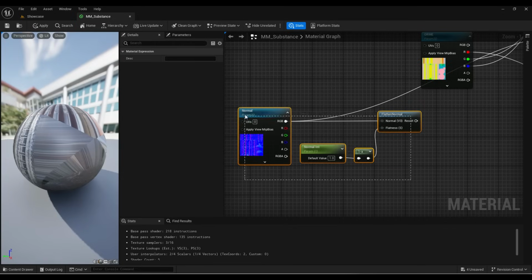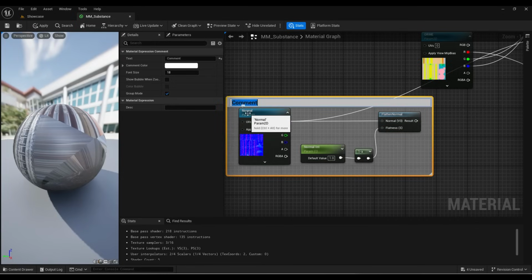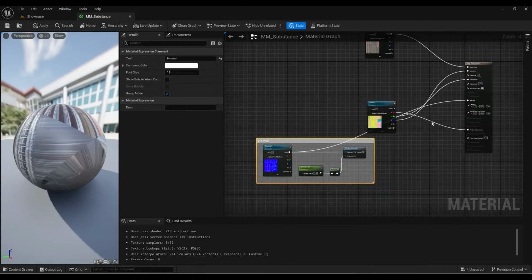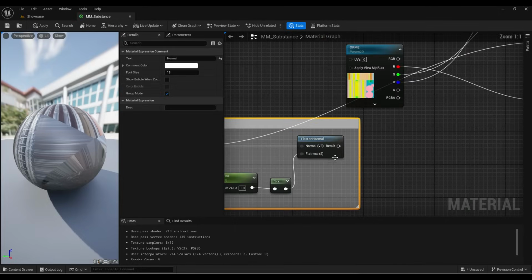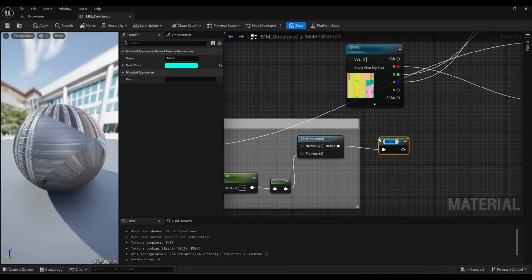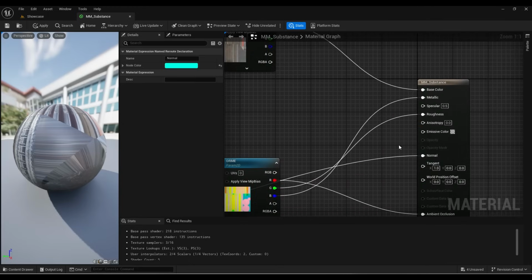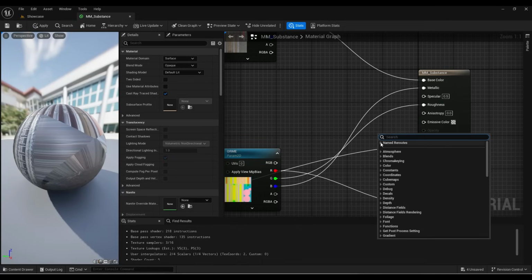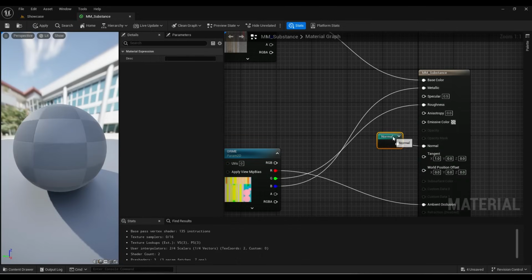Okay, let's select all the nodes and press C on the keyboard to create a comment window and type the normal. And for avoiding this kind of mess, we can use the name route option inside the material editor. So let's search about the name and we can call this portal normal. Okay, come here, right click, and in the name routes, we can use the normal and put it here.